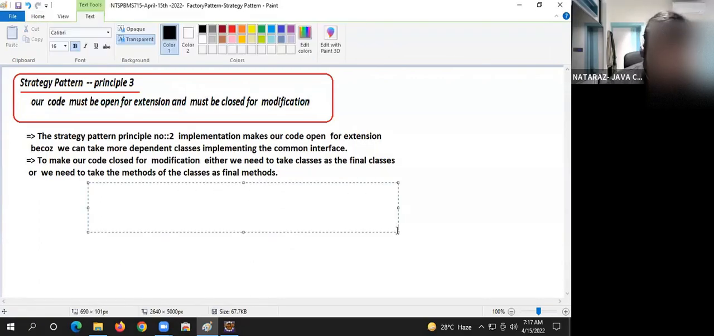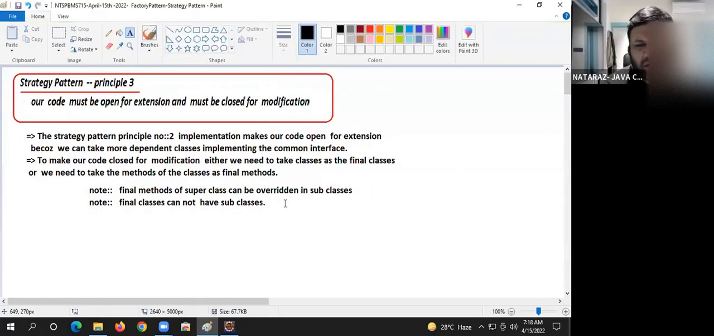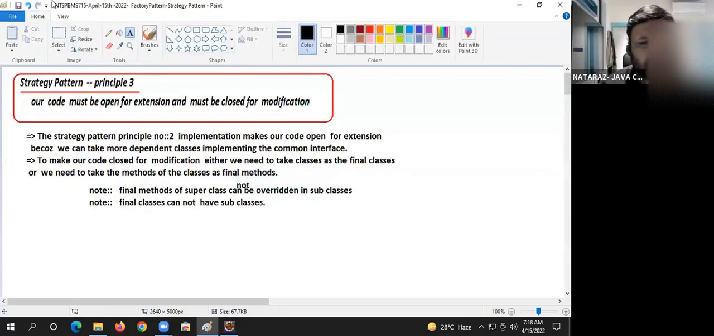Methods of the classes as final methods. Final methods of a superclass cannot be overridden in subclasses. Another note, final classes cannot have subclasses. Okay, cannot be overridden. Let it be.